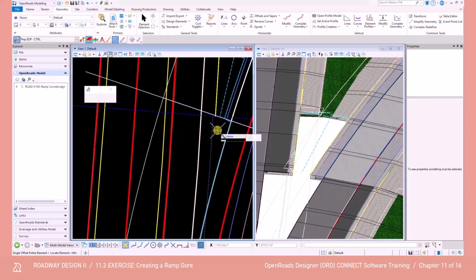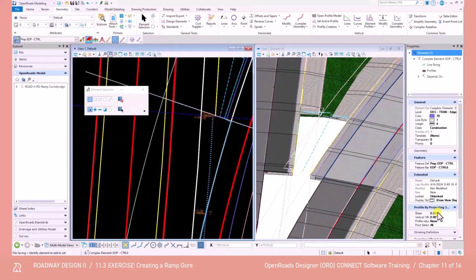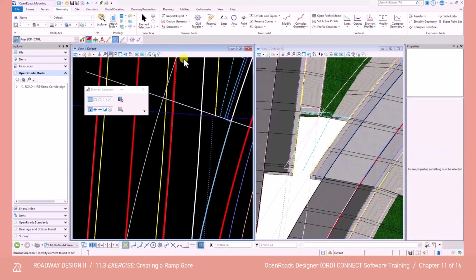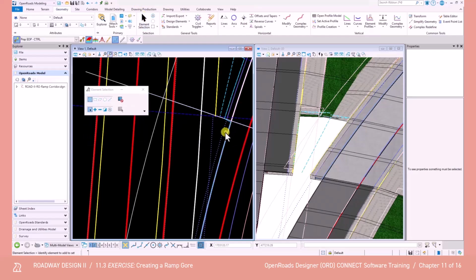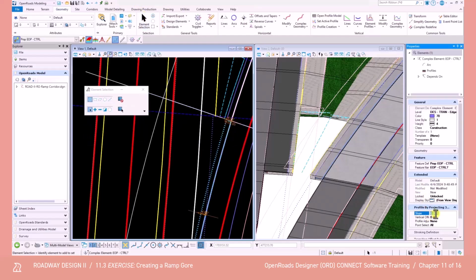Then after we offset that, we're going to select this line and open its properties. We can set the slope down here to be -4. And then in a very similar process, offset this line we placed for the ramp EOP. Instead of 10 feet, we're only going to do 4 feet for this one. And then once again, open the properties for that line that we just offset and set the slope to be 2%. So -4 for this one, and then 2 for the ramp.